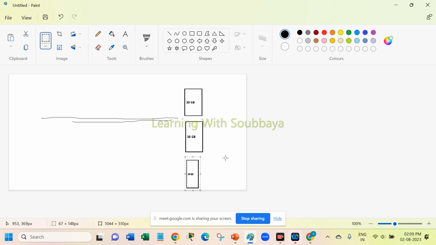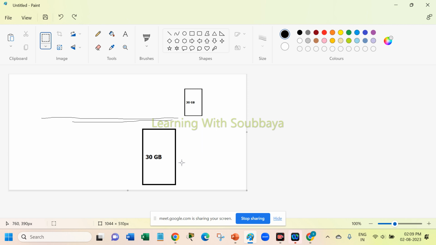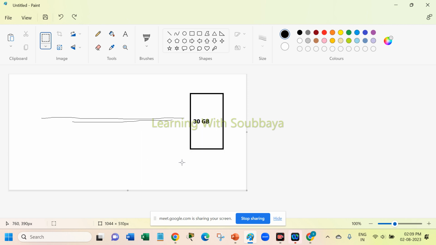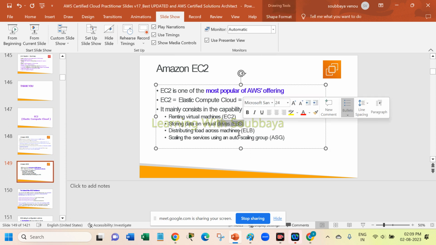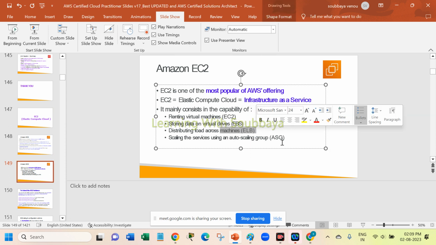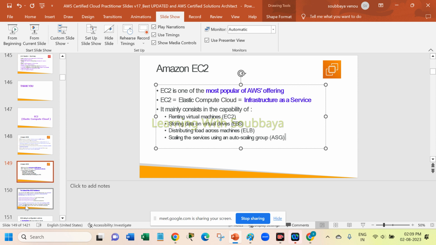Suppose the traffic is very low, then one of the servers automatically goes down. Again, if the traffic is very low, another server also goes down. This is called auto scaling. We'll discuss this topic later on. So this is elastic block storage, elastic load balancer, and auto scaling group.